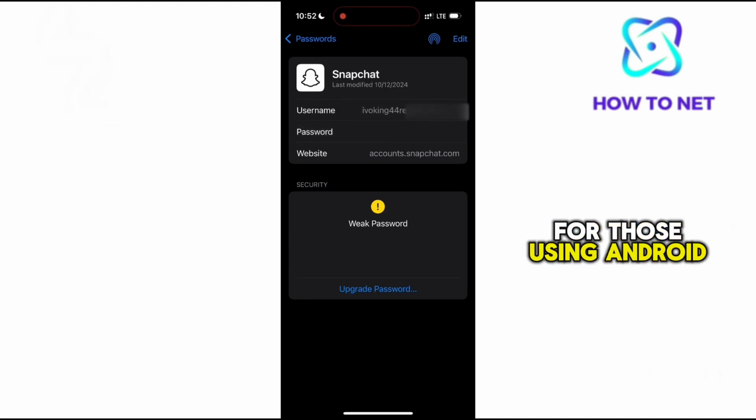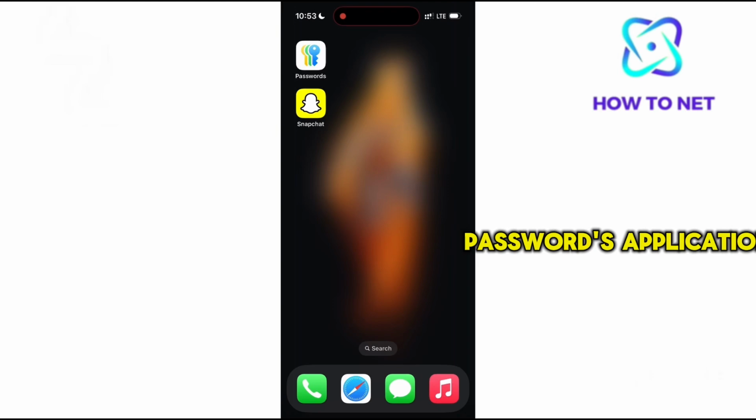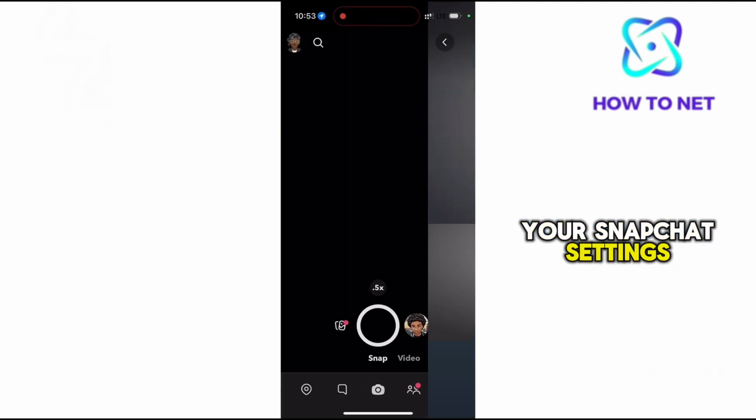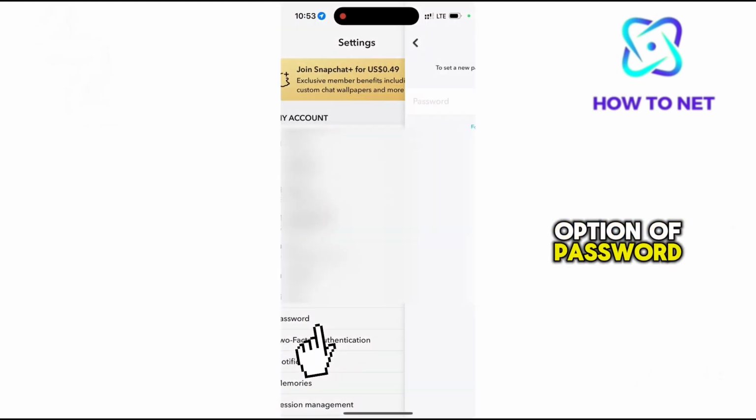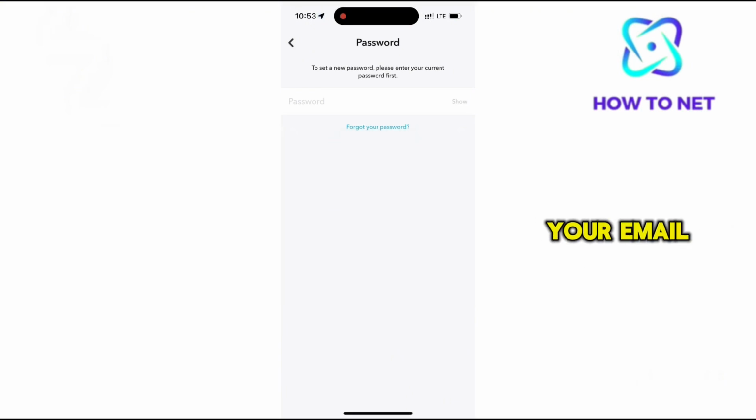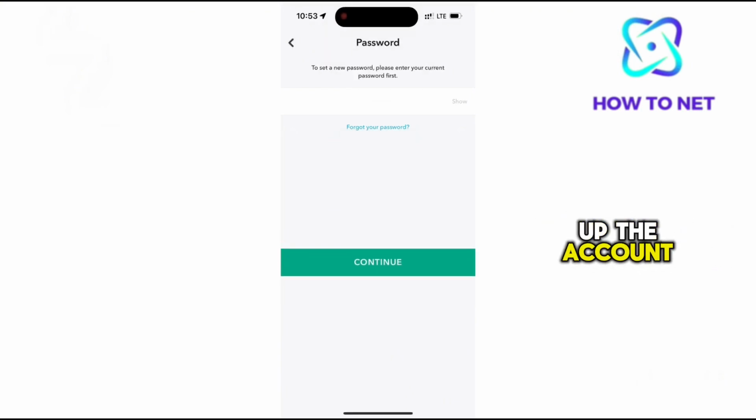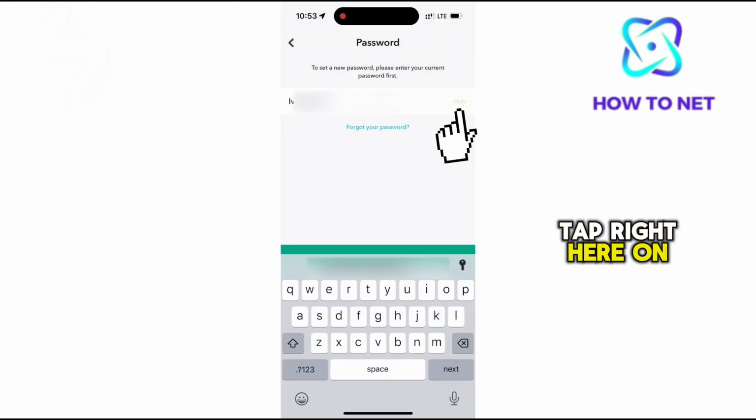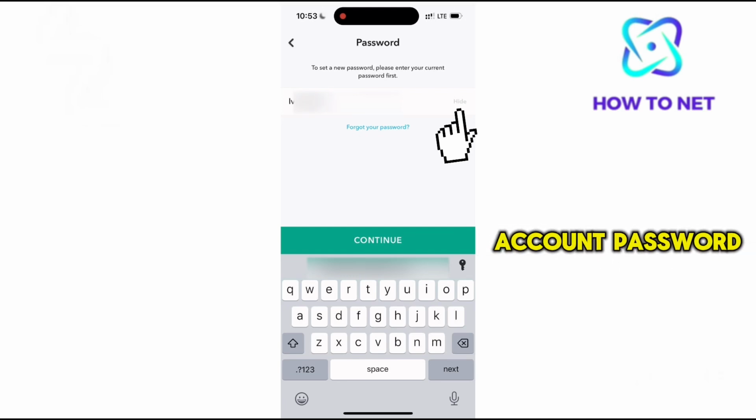For those using Android or don't have the Passwords application, if you head to your Snapchat settings and select the option of password, you want to enter your email address you used while opening up the account. Then tap right here on Show to see your account password.